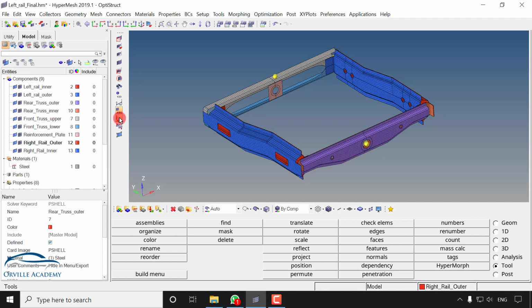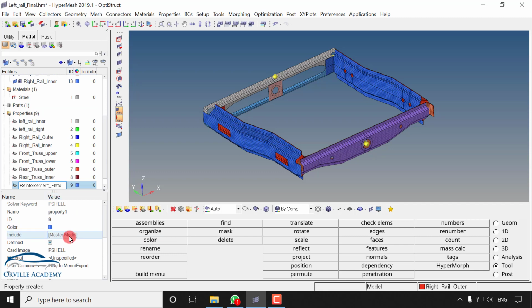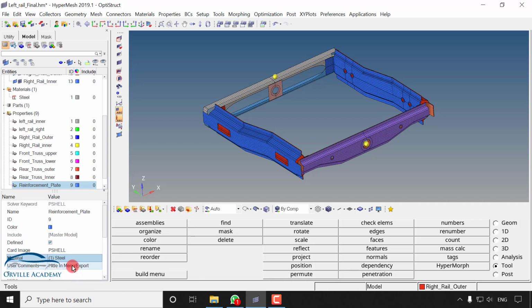Then last property that I will create is for this reinforcement plate. So let me click over here, copy the name, then again right click, say create, say property, and paste the name. Here, material I will set to steel, but as we discussed, since it is a reinforcement plate, it should have a larger value of thickness. So let me click on it and let's say 2 mm.